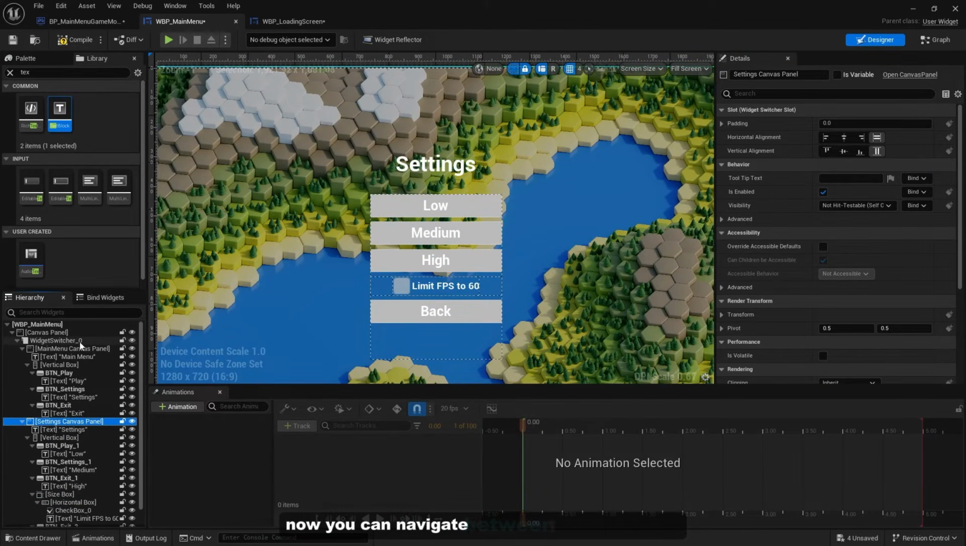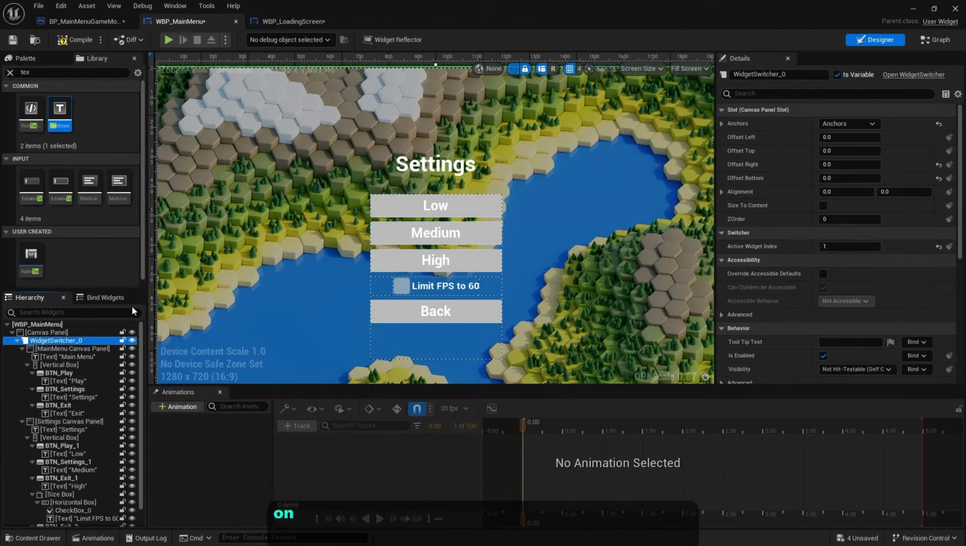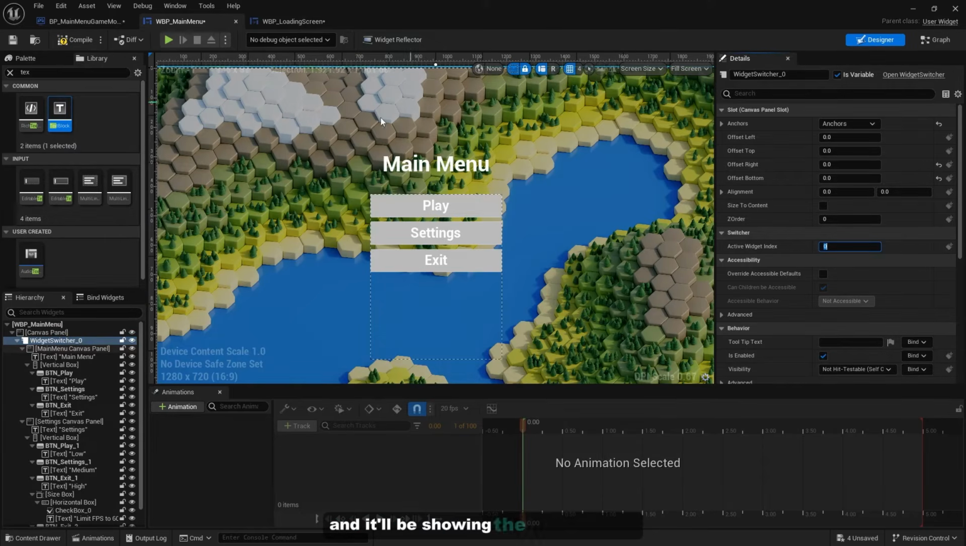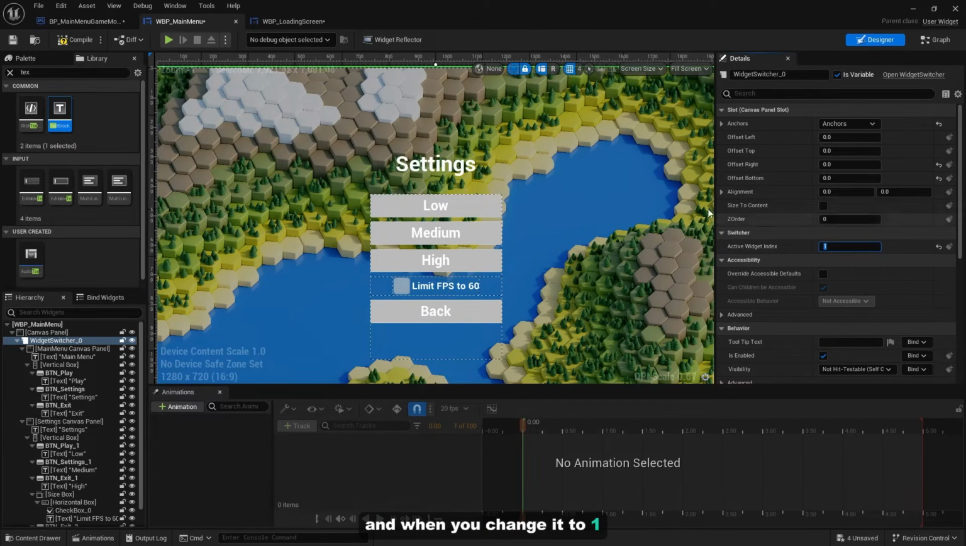Now you can navigate between menus over here on the widget switcher. You can change it back to 0 and it will be showing the main menu screen, and when you change it to 1 it will be changing into your settings screen.